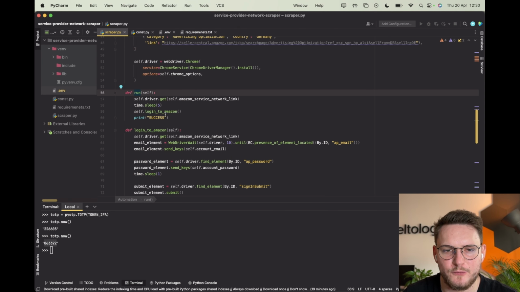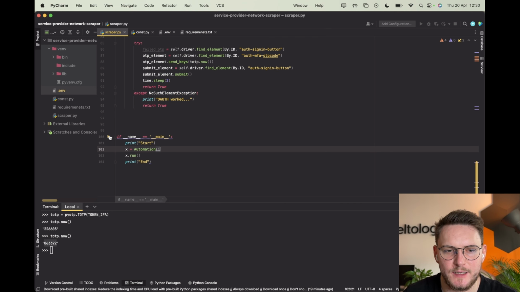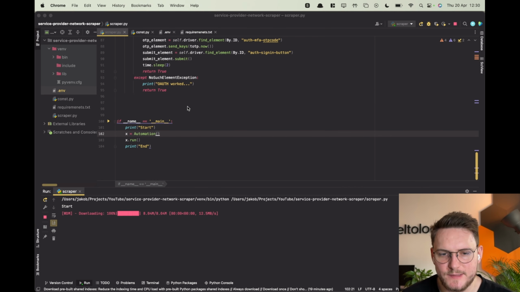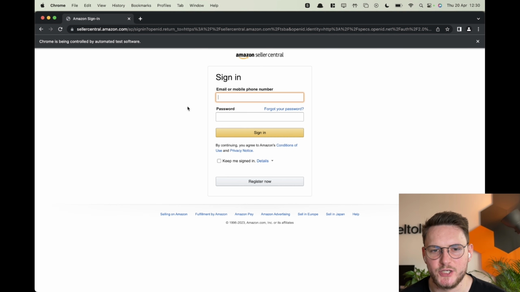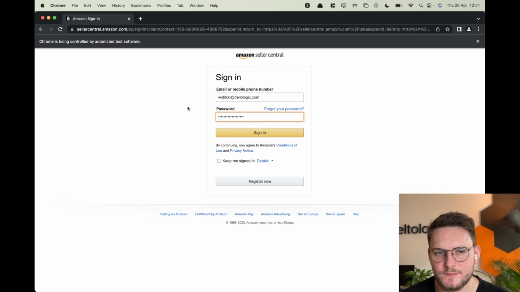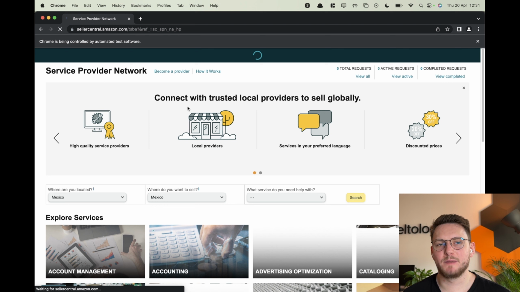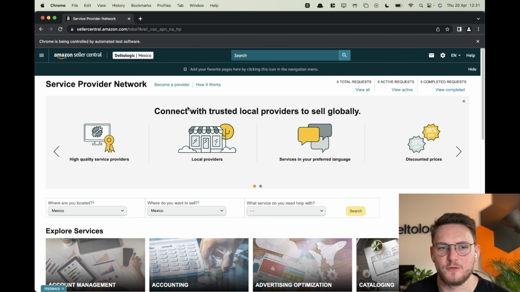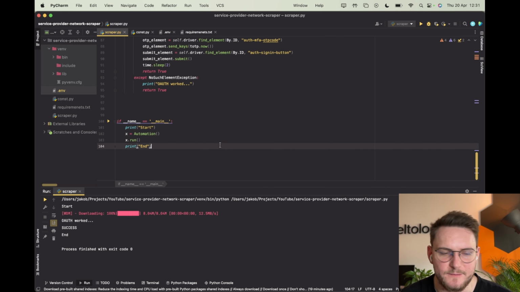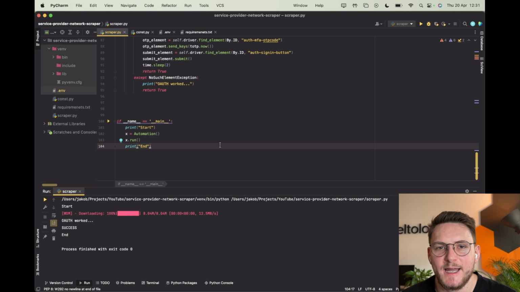So as you see, we should go through all of that. It downloads the WebDriver, goes to the page, types login and password and the OTP, and bam, perfect. Now we should close everything. Yeah, exactly. Okay, this part is done. And now the actual scraping part.